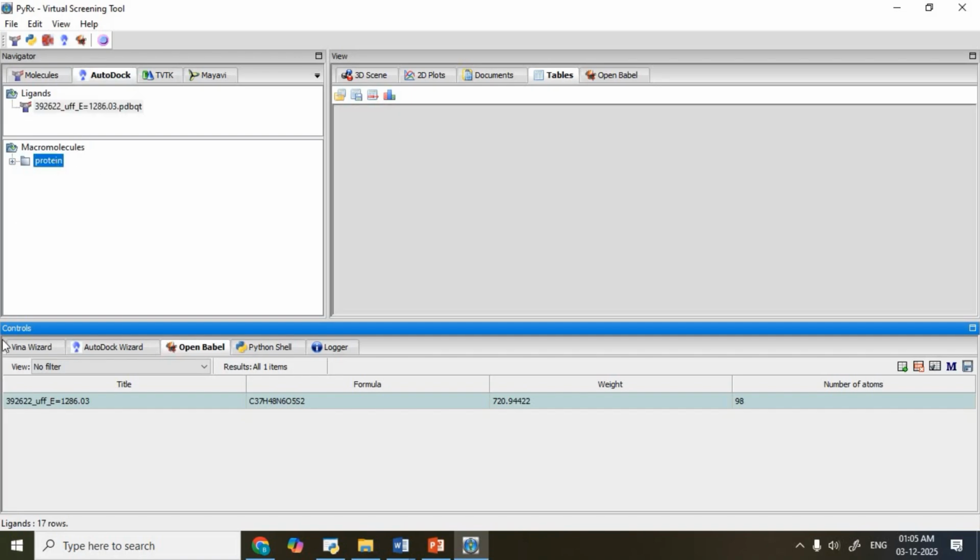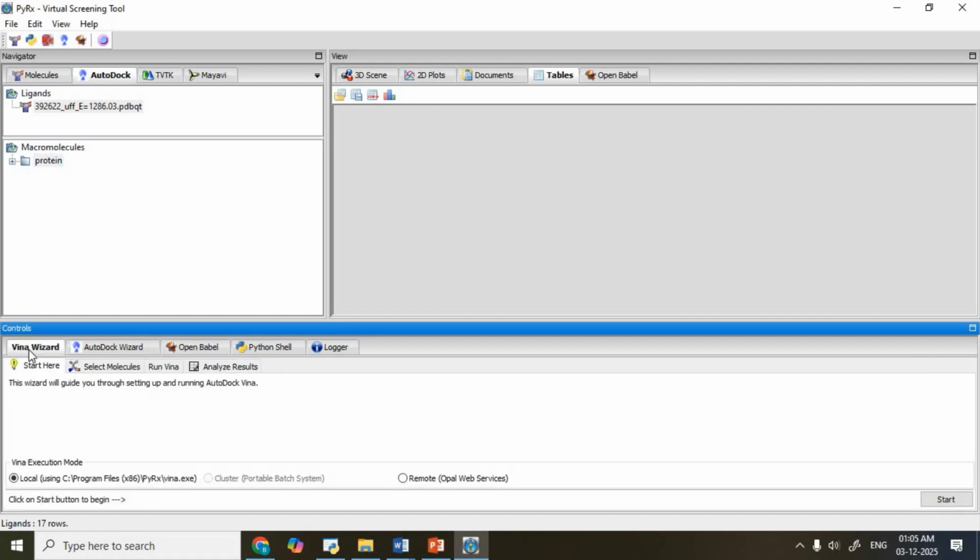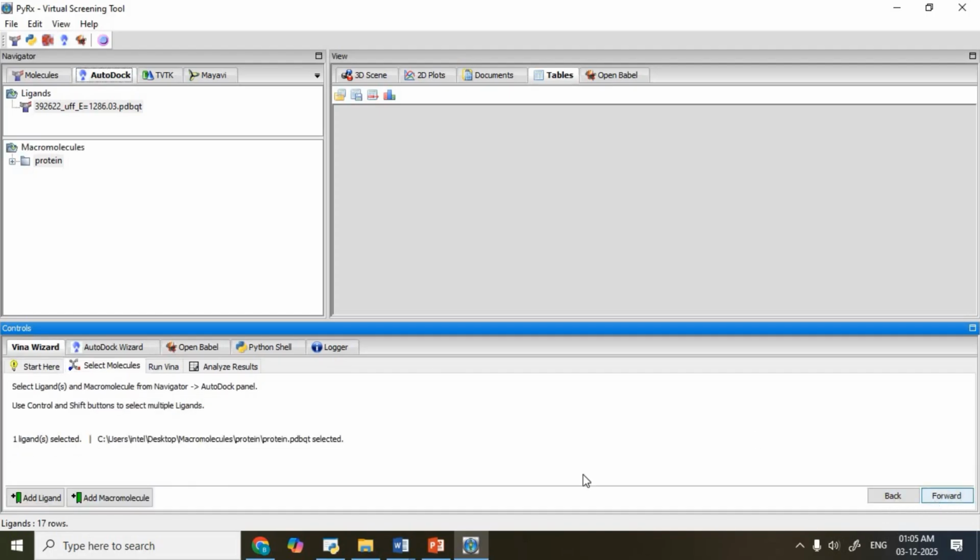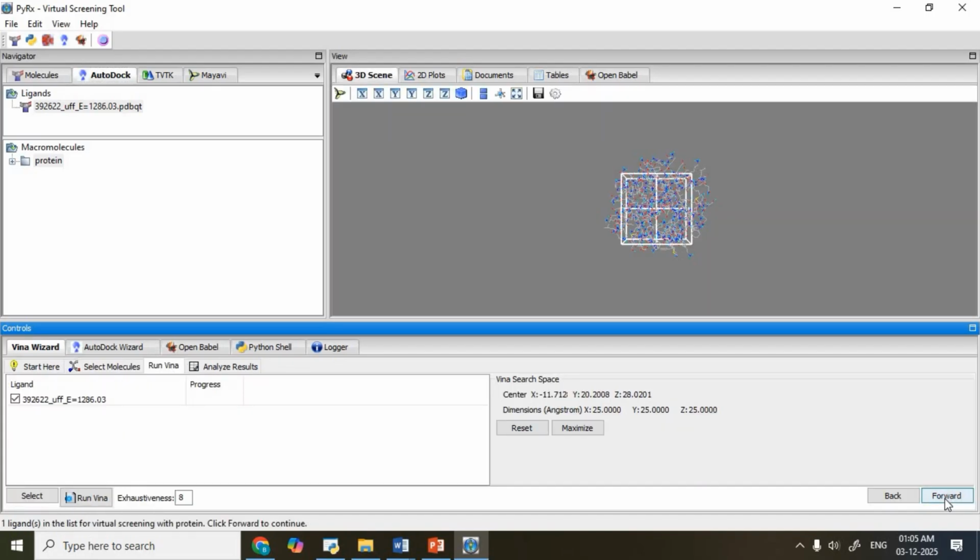This is your protein. Now click on this Vina Wizard. Now click on start. Here one ligand is already selected, and one macromolecule, meaning the protein, is also selected. Now click on forward. Here, this is to set the grid.